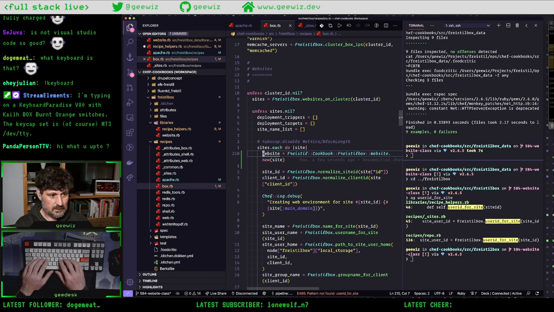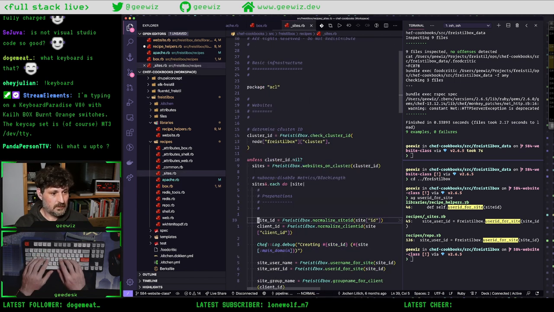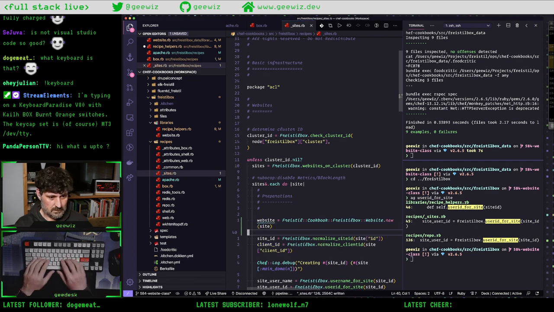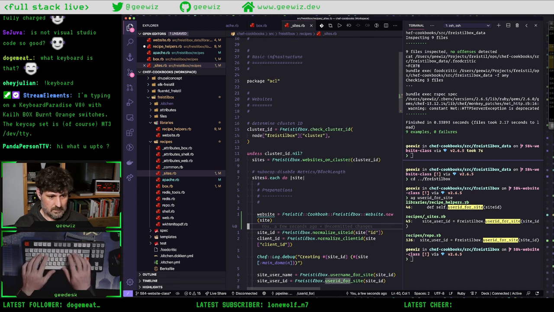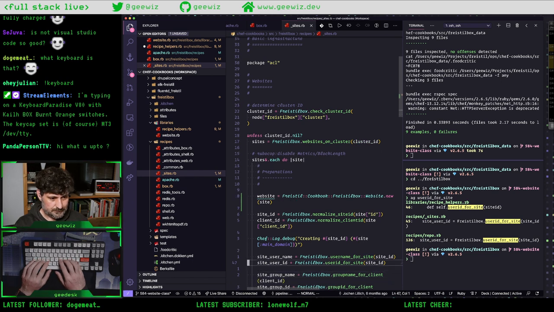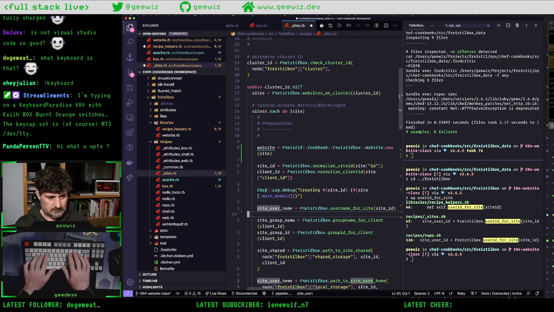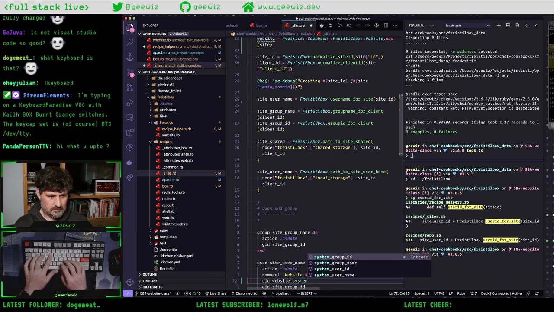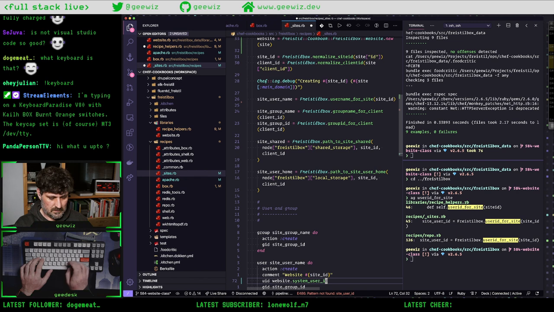User default site does not exist here. So I'll copy that to here. That's used here, and we're going to replace site user ID with website system user ID. That's the only one. Okay. Then we'll have the site user name.